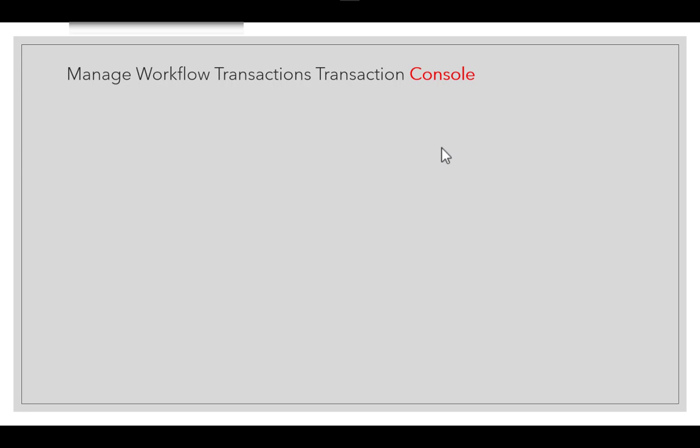So you can also manage fixed asset transaction approval through the transaction console. But before that, you have to set up a specific lookup in Manage Standard Lookups, to allow the transaction of assets approval to be visible there in the transaction console.